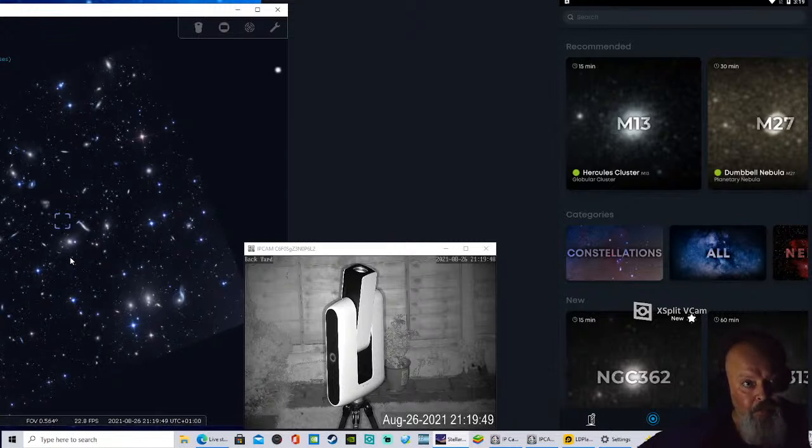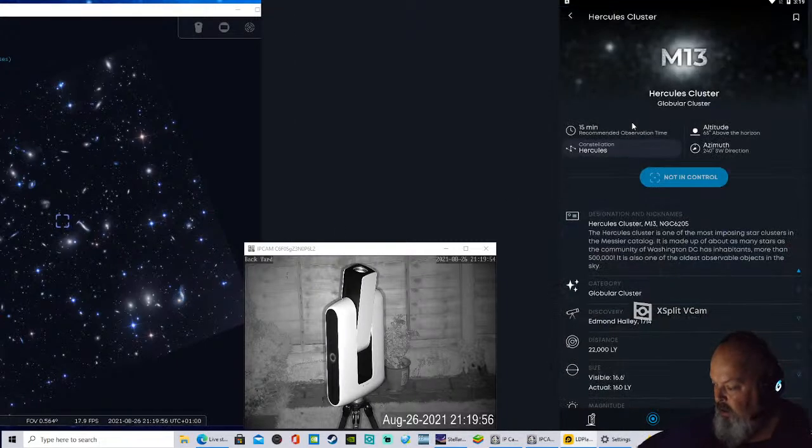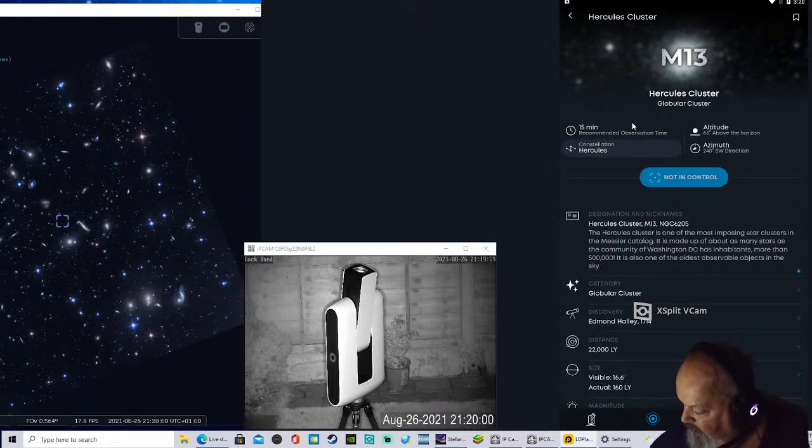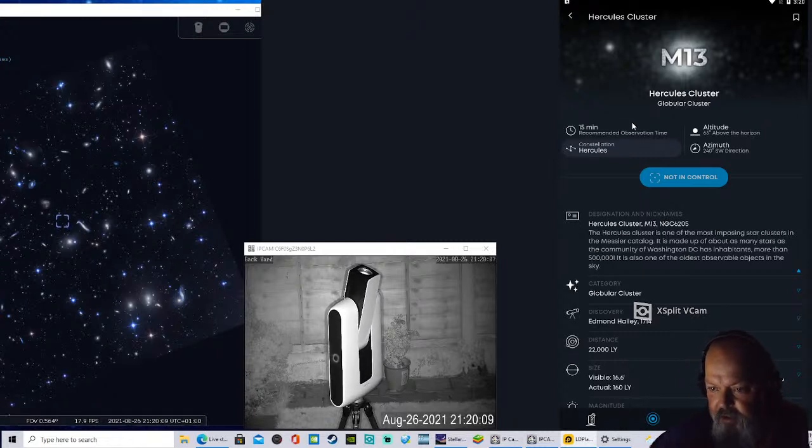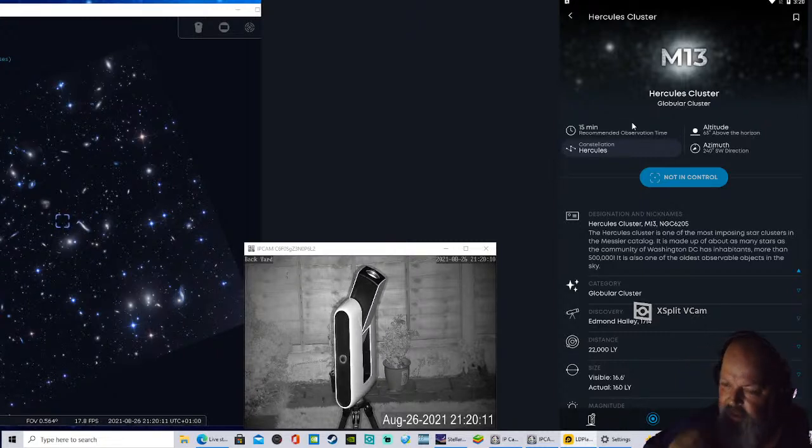Hercules Cluster, Abell 2151. So let's have a look on this one, M13. I'll have to do it on the phone because I'm not in control on the screen. There we go. Connection lost, I don't think so. There we go. Start observation, and you should see the telescope moving round now into the north.